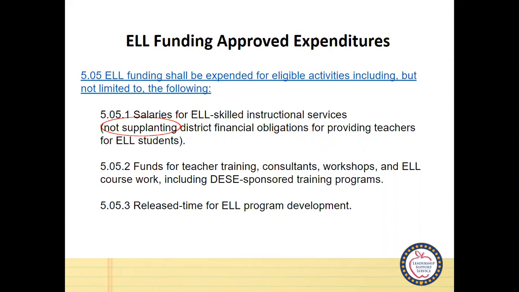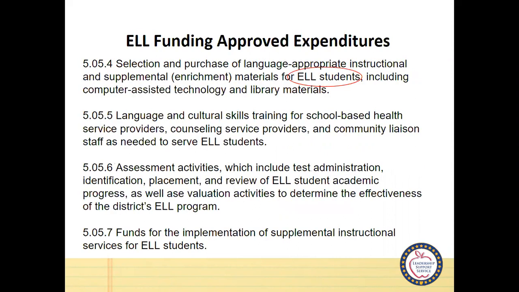But if you're having a smaller class size, the additional cost could be offset part of their salary with this fund. In addition, you can pay for funds for teacher training, consultants, workshops. You can provide release time for people to work on ELL program development. You can select and purchase language appropriate materials to use for your EL students.